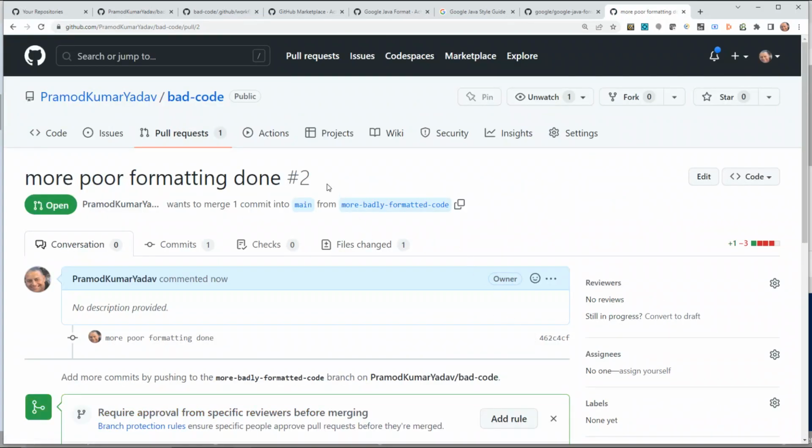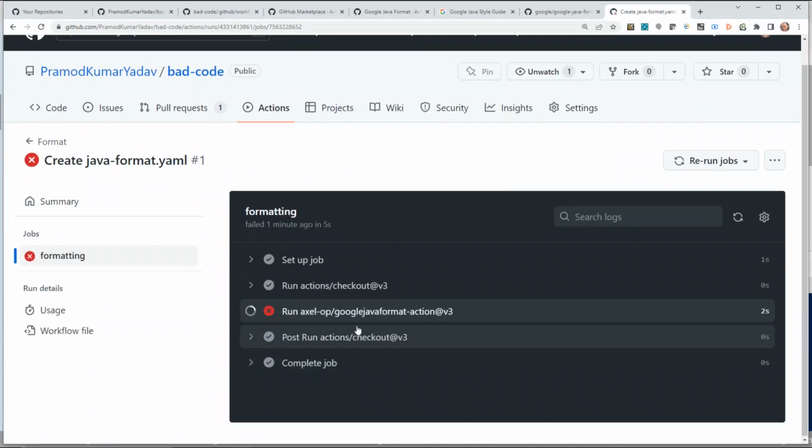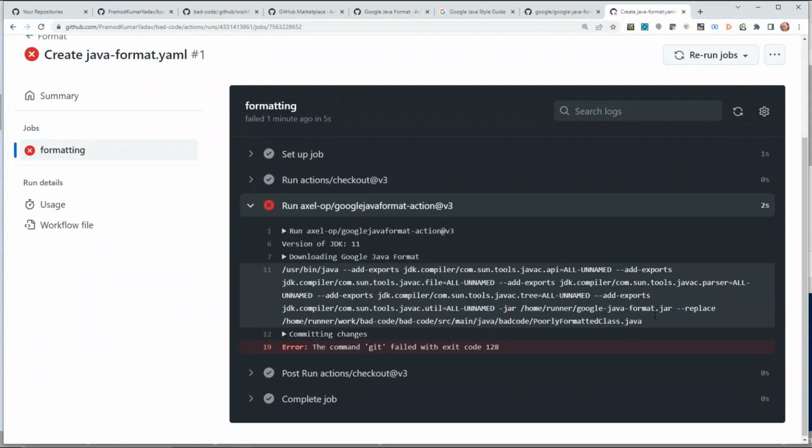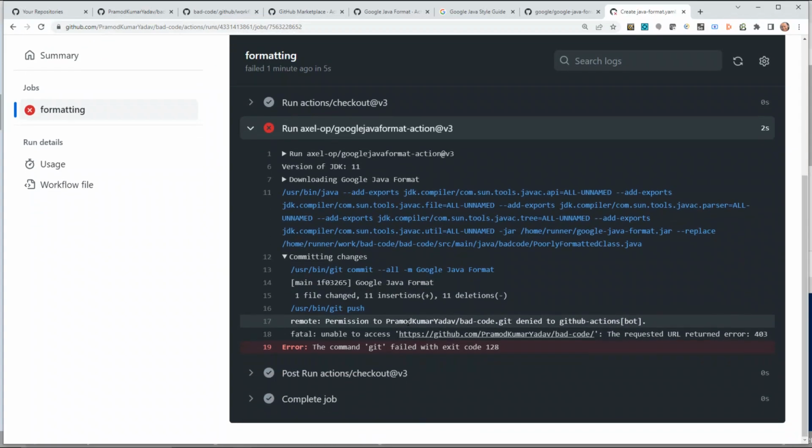So at this moment, if you go into actions, the plugin was complaining about certain things. Let's see what it was complaining about. It could download Java format, but on committing changes, it is saying, hey, one file was changed, permissions denied to GitHub Actions. So it got an authentication error. It was not able to push stuff directly to GitHub, and we can change that.